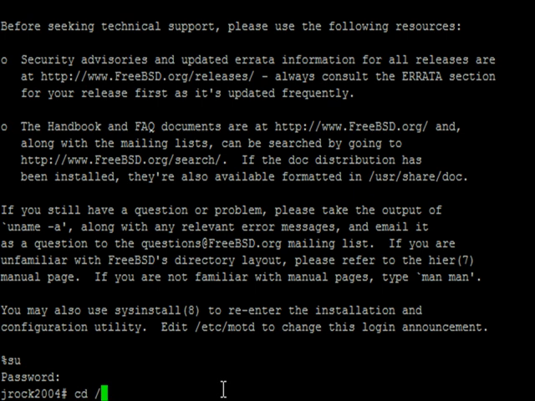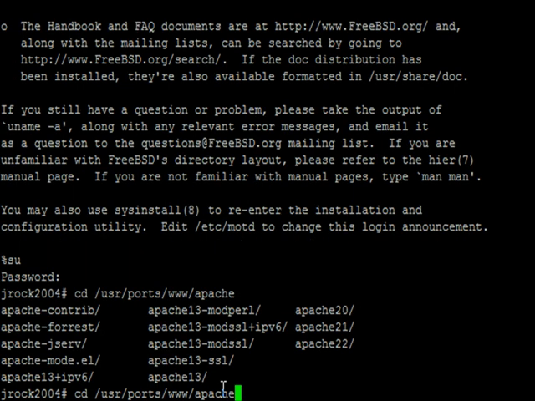But if I did the search, it would tell me to go to usr ports www apache22. Now, there are other versions of Apache. There's 2.1, there's 2.0, and there's 1.3. Personally, I just went with the newest version.